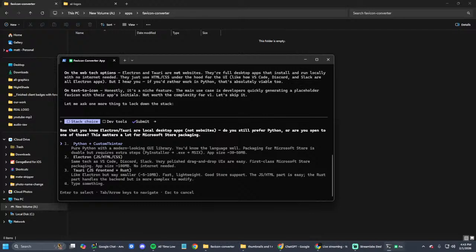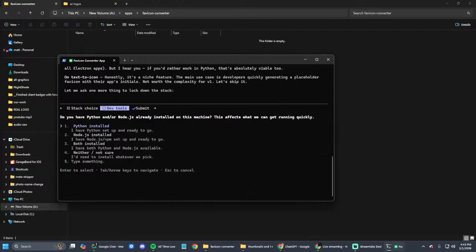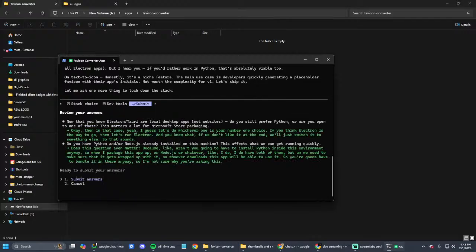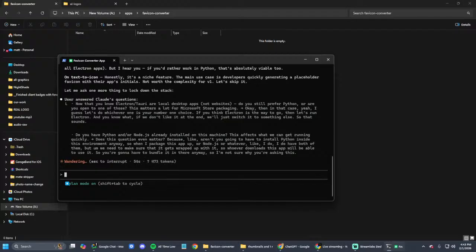All right, and then we go type this out. Cool. All right, next one. Do you have Python or Node? Dude, of course, it doesn't matter. Does this question even matter? Aren't you going to have to install Python inside this environment anyway? When I package this app up, or Node.js or whatever, I do have both of them, but we need to make sure it gets wrapped up with it, so whoever downloads this app will be able to use it. So you're going to have to bundle it in there anyway. I'm not sure why you're asking this. Maybe I'm stupid for answering the question that way, but I just know we're going to need it like that in the end anyway.